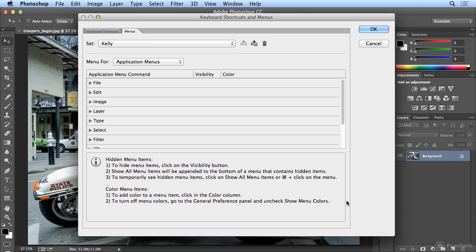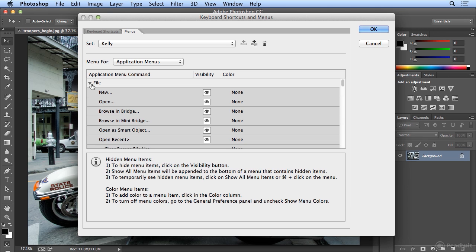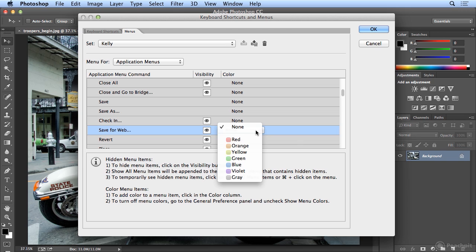A few of the menu items that I use all the time that seem to hide from me when I'm looking for them, under File, the first one is Save for Web. So if I choose Save for Web, I can select my own menu color. And let's make that red so it just jumps out at me.